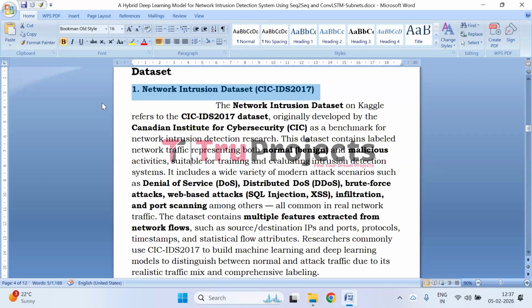The dataset covers a broad range of modern attack scenarios such as DoS, DDoS, brute force attack, and web based attacks like SQL injection and XSS, infiltration, and port scanning, reflecting real world network behavior. It also contains detailed network flow features including IP addresses, port numbers, protocols, timestamps, and statistical traffic attributes, enabling researchers to build and assess effective machine learning and deep learning based intrusion detection models.